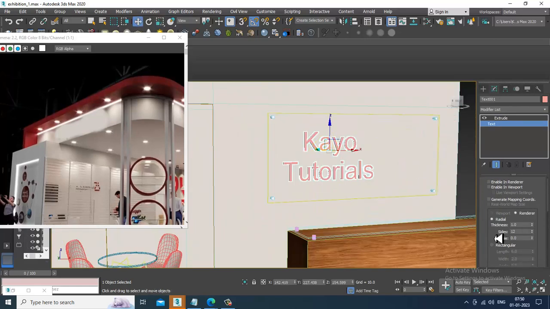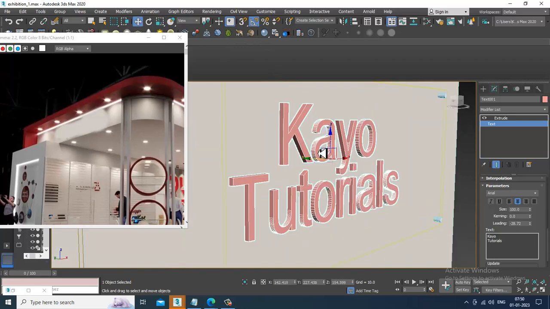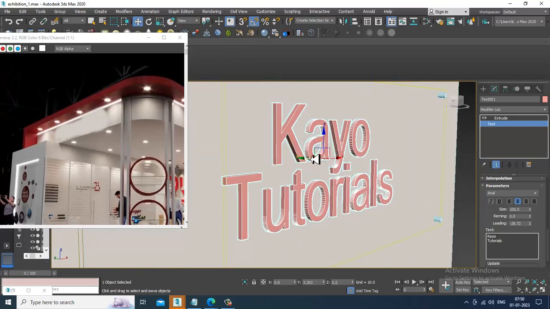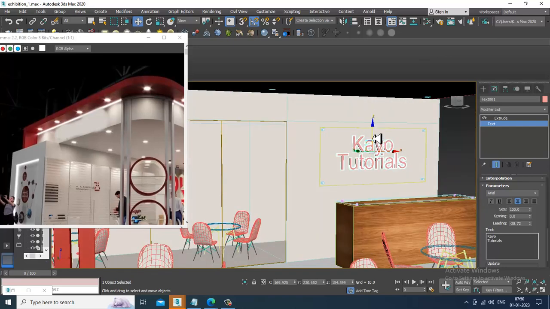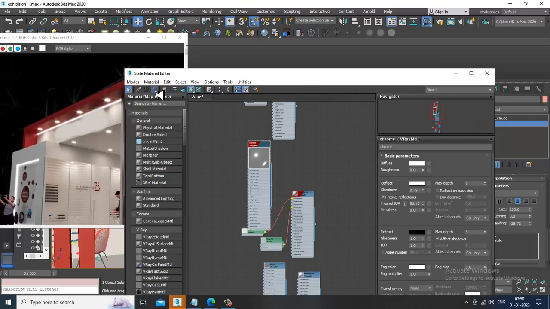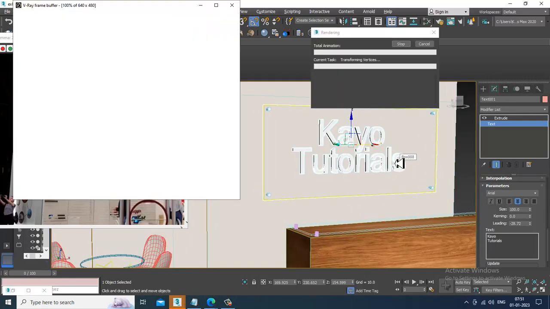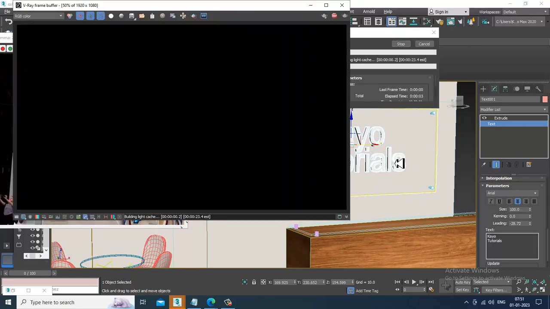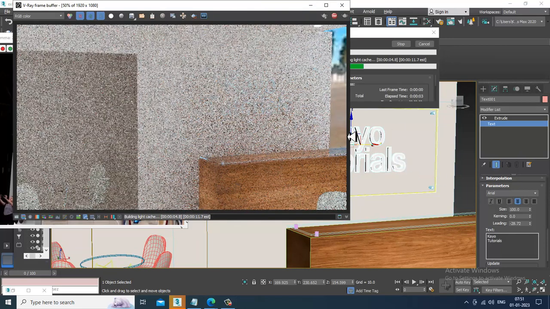I can again go into this text parameter, and you have the leading option. I can slightly work with the leading over here. I'll put it over here, and I'll assign a chrome material. Let's render and see how it looks. So I have assigned a chrome material over here.